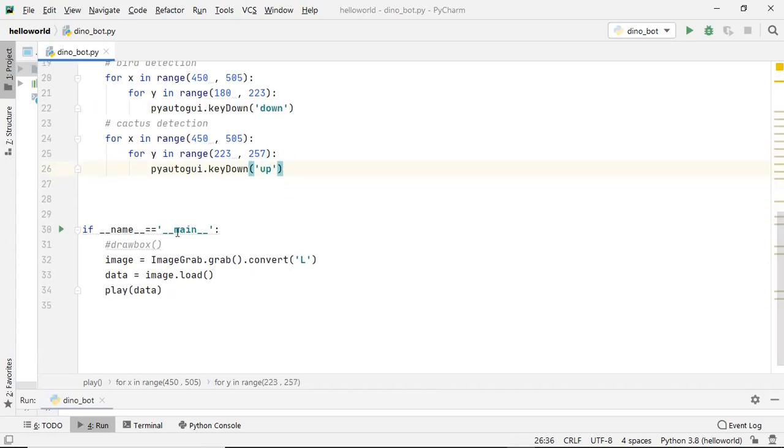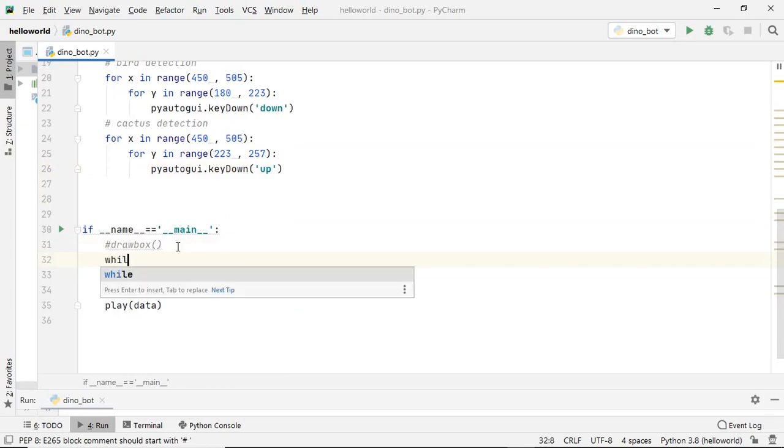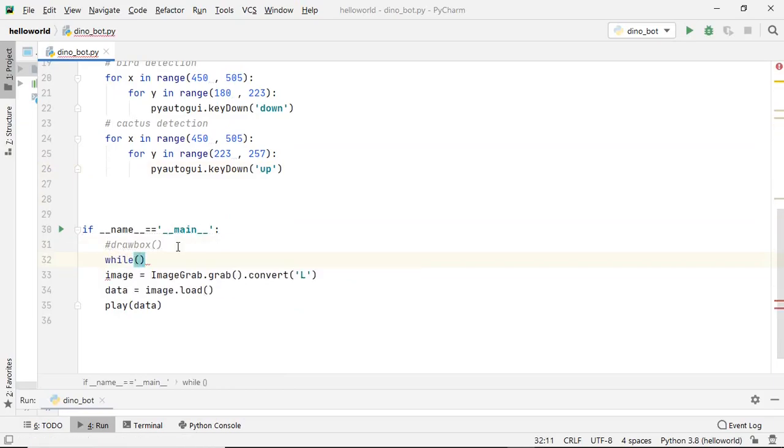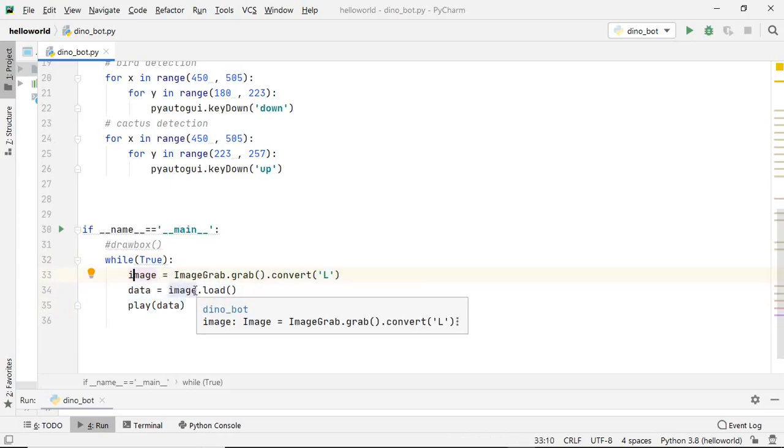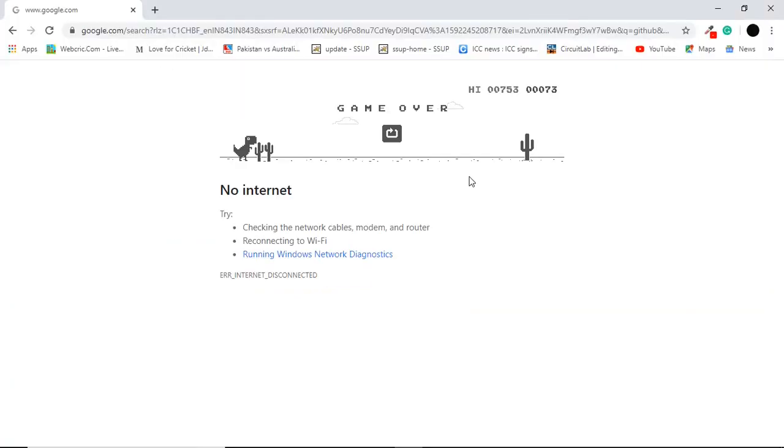Now let's try to put this whole code inside a while loop. You may ask why we are putting this inside a while loop. Actually, if you try to get one screenshot and start playing, you don't have any idea what is coming. So we need to take screenshots continuously and make decisions as fast as we can. Now let's try our code on the real game. It should play. Why not?